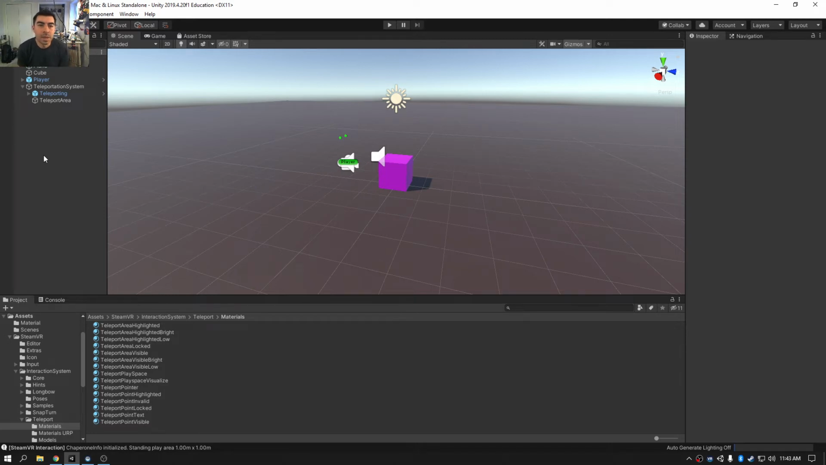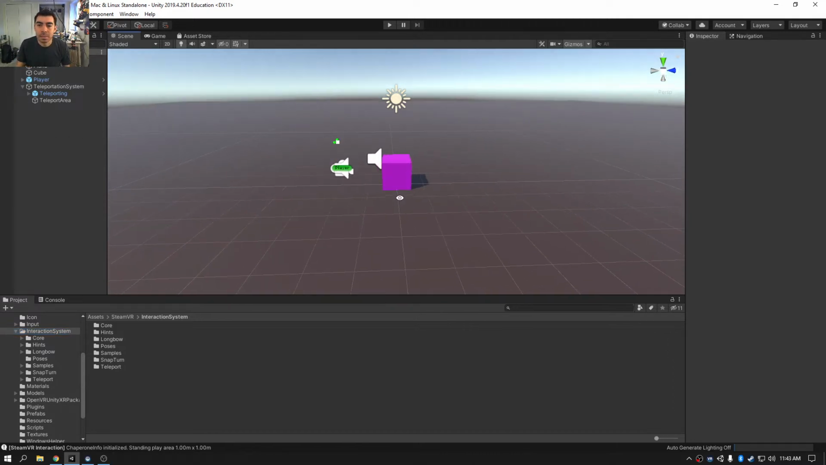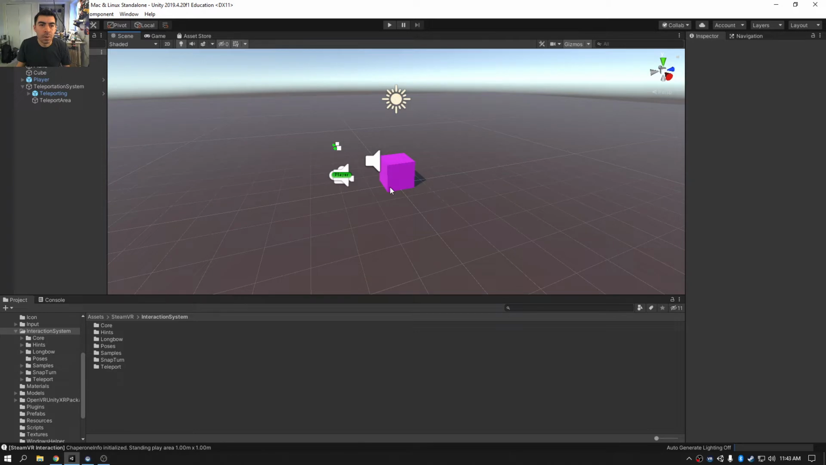Hi, in this video I'm going to walk through how to add interactivity through the interaction system in SteamVR. What we're going to do here is add a couple objects and then be able to throw them and interact with them through the throwable and interactable components.